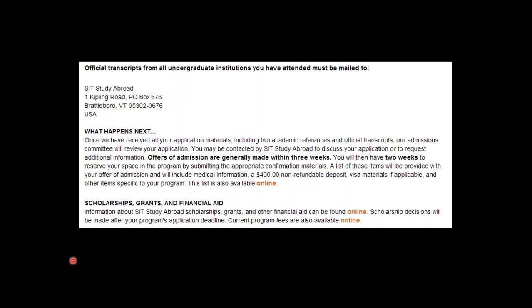Now, after all of this has come in, and should you be offered admission to the program, you then have 2 weeks. Before we jump there, offers of admission are generally made within 3 weeks. You then have 2 weeks to get back a list of materials to us, a $400 deposit, and visa materials within that time to confirm your spot on the program.